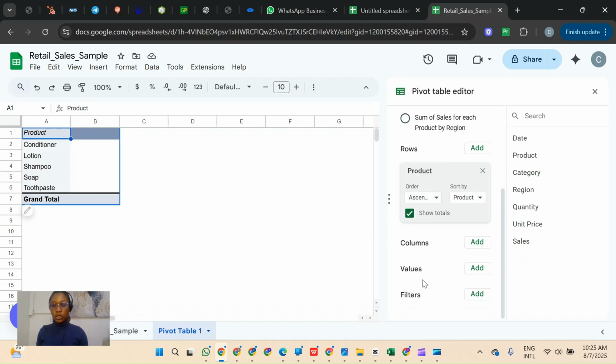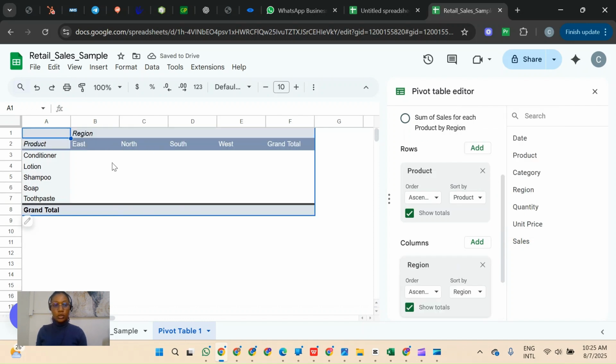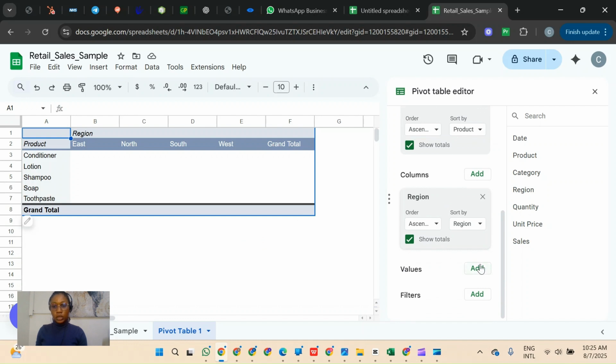The next thing we'll be doing is the columns. For the columns, let's try to use region, and select region for the columns. These are the regions we have: east, north, south, and west. This is more like we are trying to get the sales for each region per product. For each region, what did they sell in the east, in the north, in the west, in the south? How much did they make on conditioner alone? How much on lotion? So it simplifies your data set and helps you get the details you want.